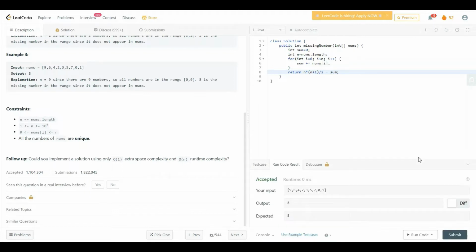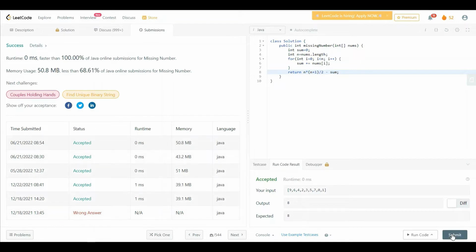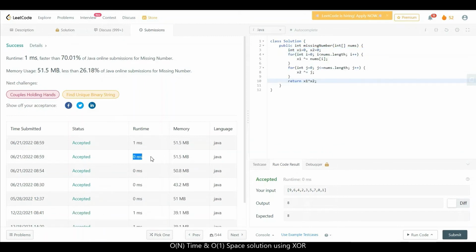It seems to work. Let us submit our code to see if it is an optimal solution or not. Okay, so it seems to work properly. It is faster, and we have used O of n time complexity and O of 1 space complexity, so it should be fine, and it is faster and uses less memory.